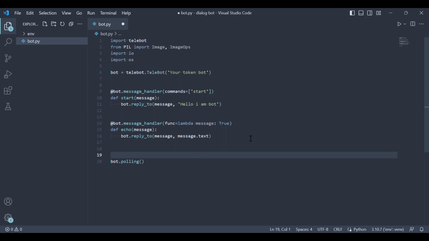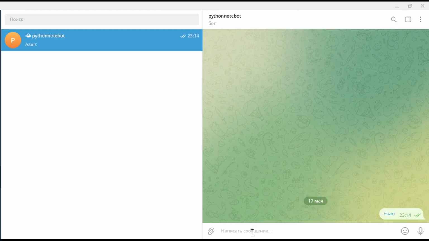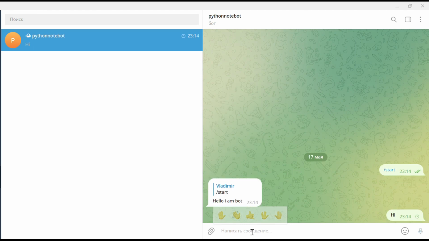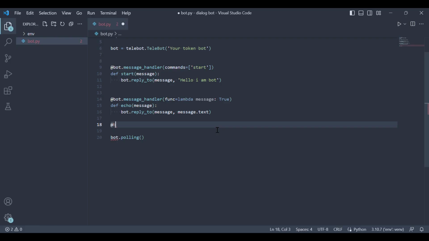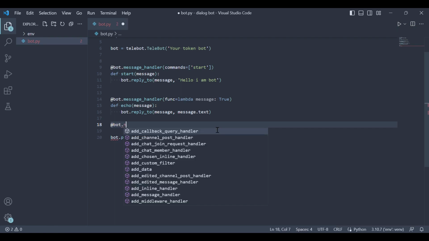Let's test how our bot works. Great, the bot is working. Now let's write a handler to work with photos.